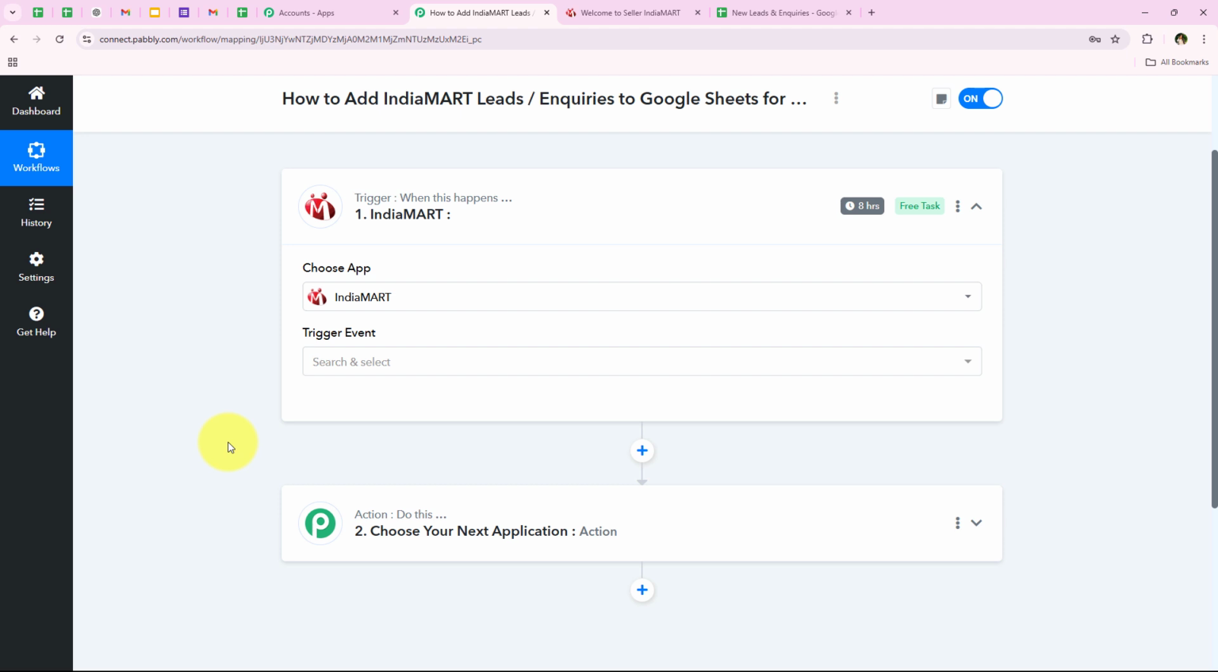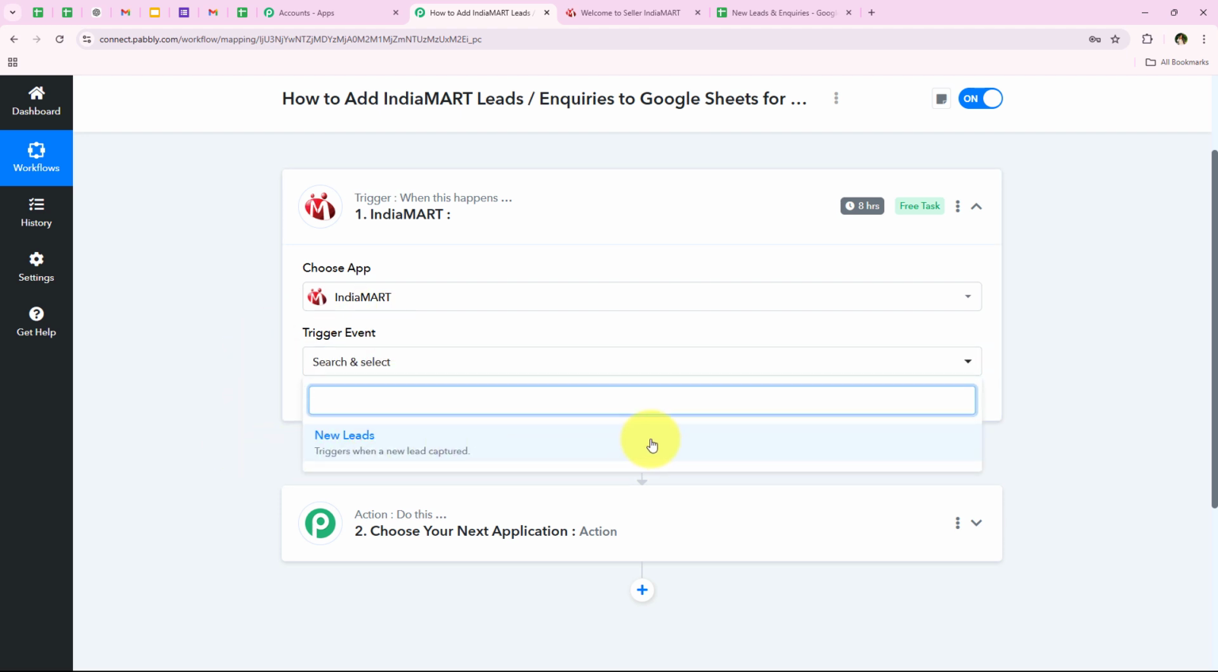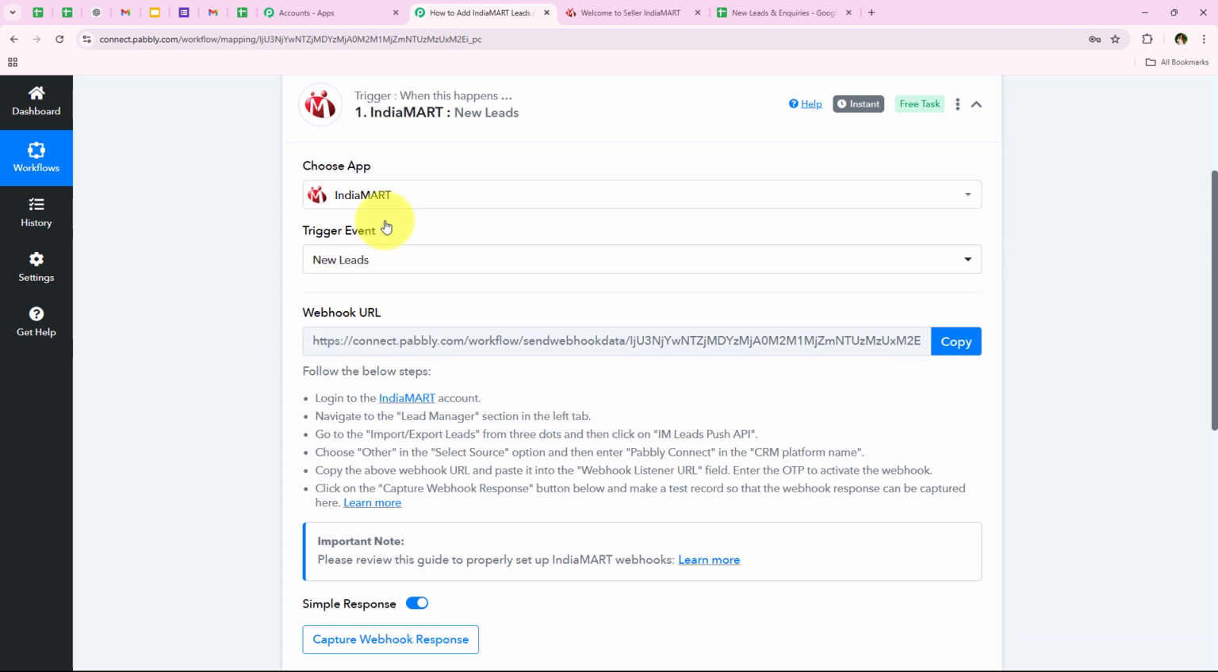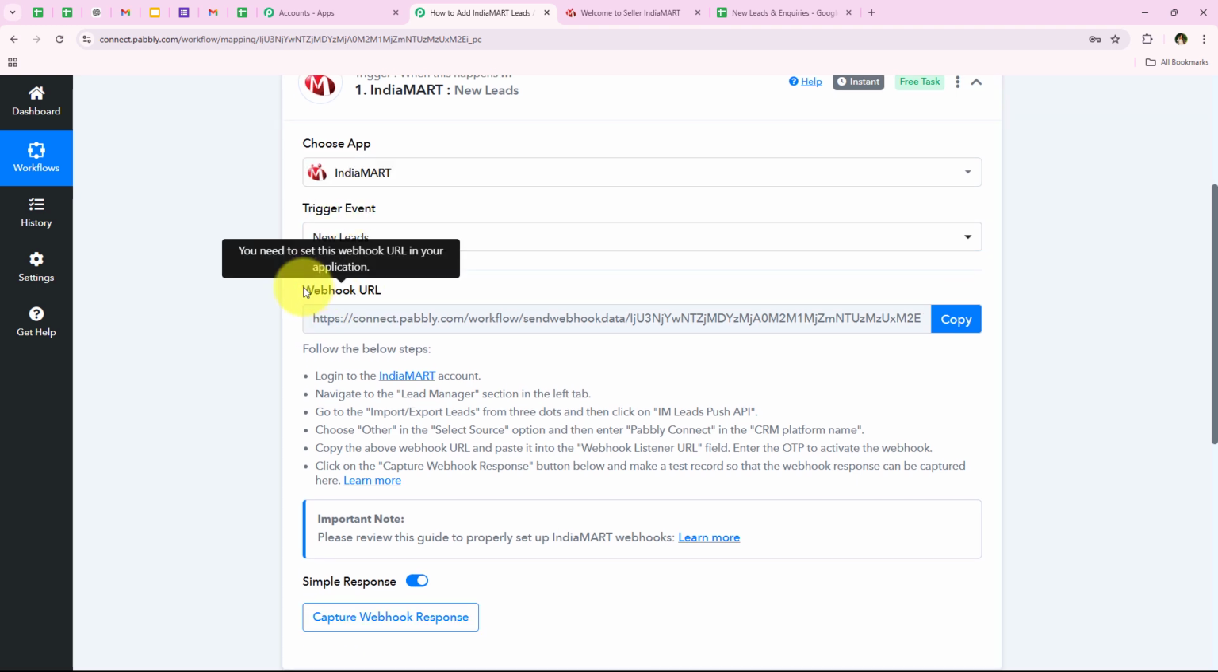So basically trigger event is the event on which the workflow will start. So here what I want is that as soon as a new lead is captured, my workflow should be triggered or started. So I'm going to select the same trigger event, and as soon as I'm going to select the trigger event, it is giving me a webhook URL.